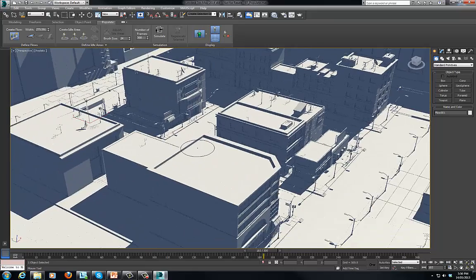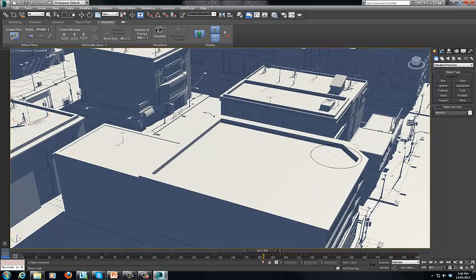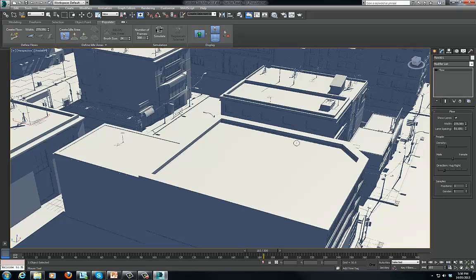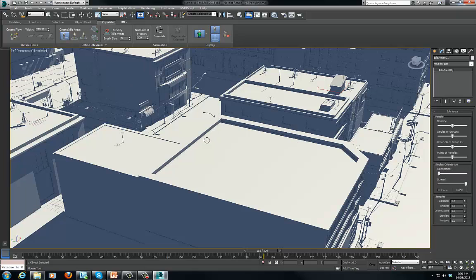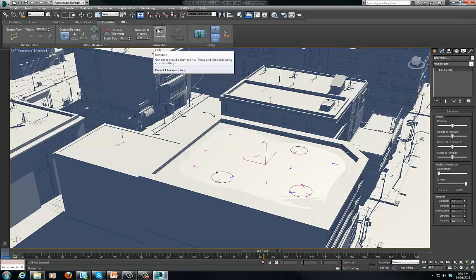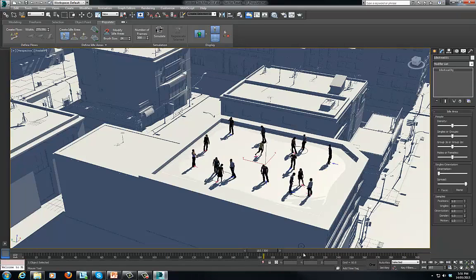What I'm going to do now is create a crowd on this rooftop here. I can do that quite easily just by clicking this Create Idle Areas, and then I'm just going to draw this out, just like drawing out a marquee. Like so. And then again, just hit Simulate. And we'll scrub back to 0. And you can see I've just got an idle crowd simulating there.